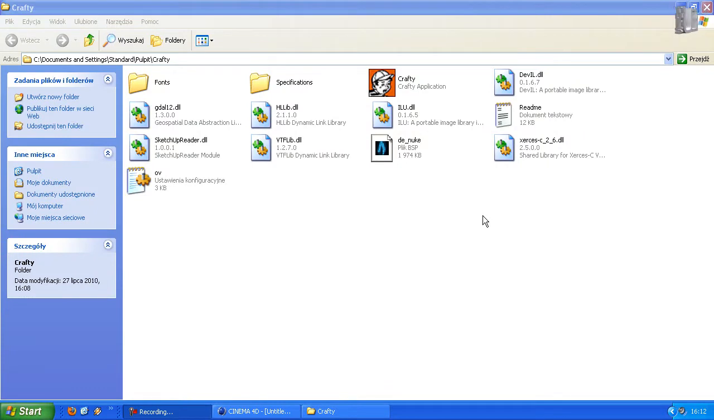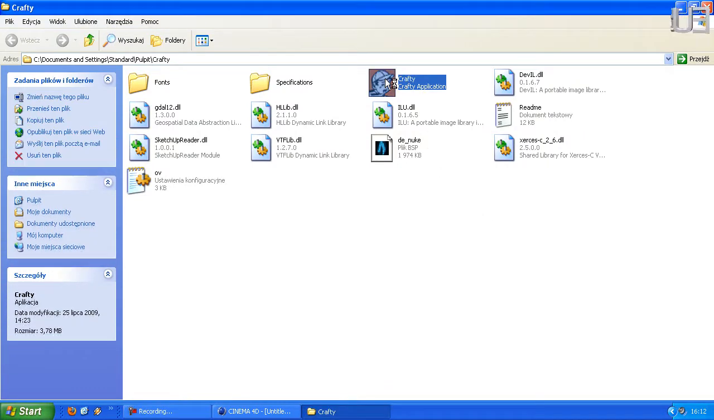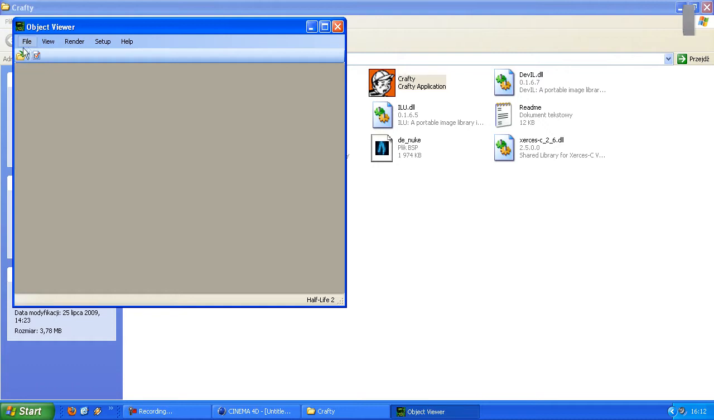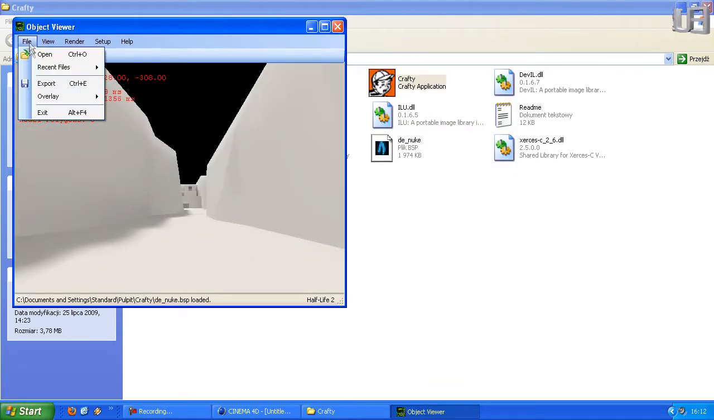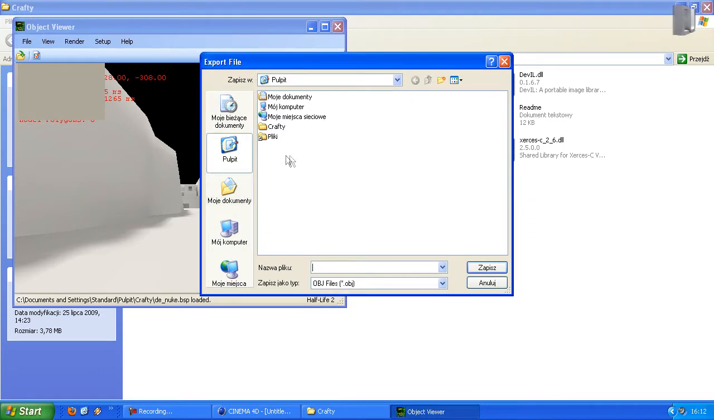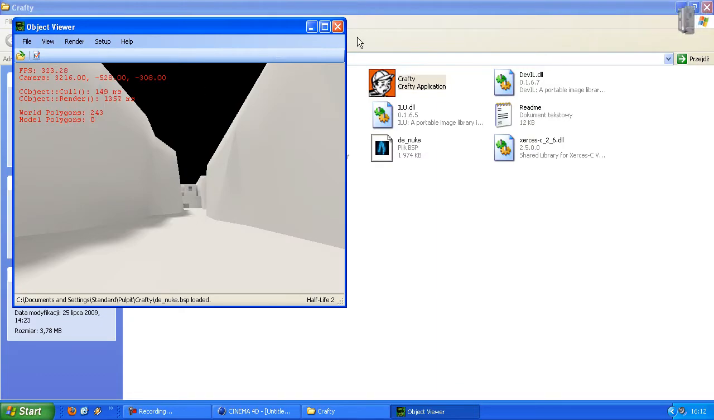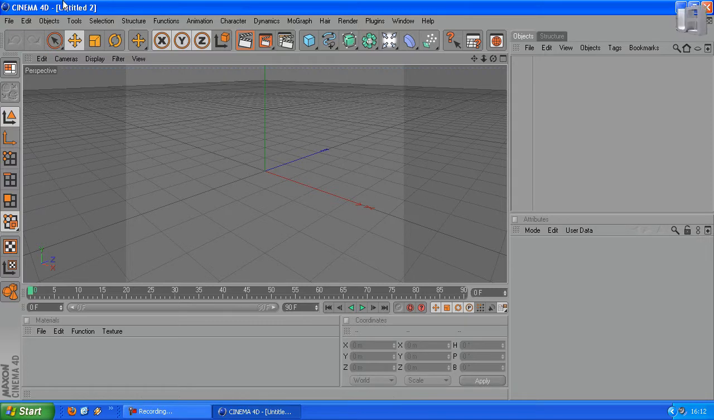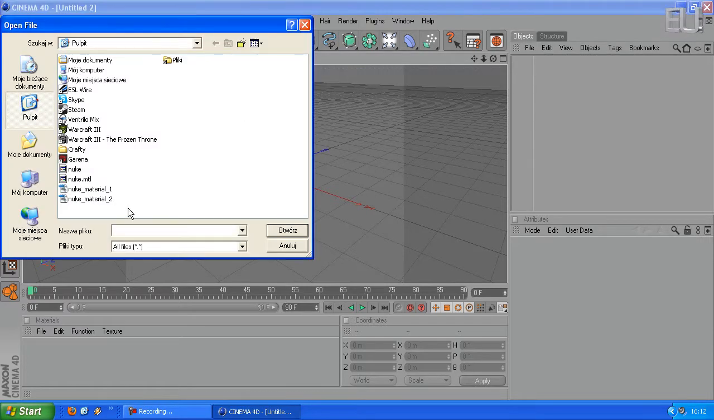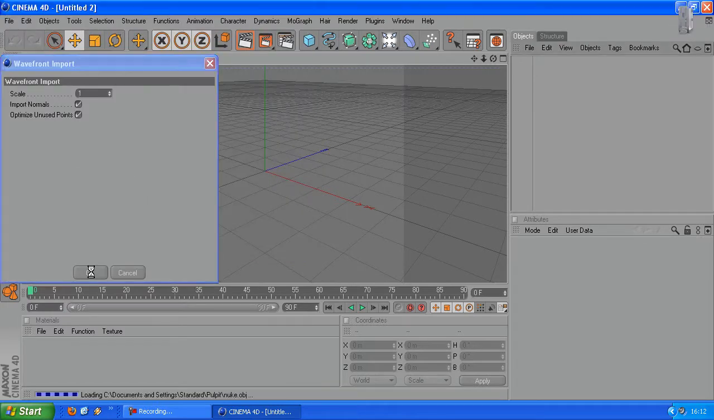Welcome to the first part. At the outset we open Crafty and then open the map chosen by us. In my case it's a map the Nuke. After this, export file to the desktop, then click OK and exit program. We go to the cinema and in the layer palette click File, Merge Object. Find your file and then press OK.